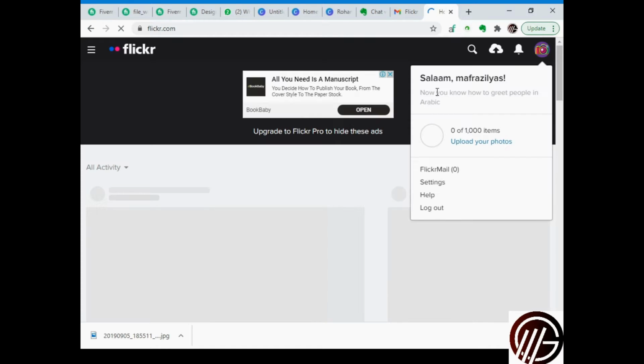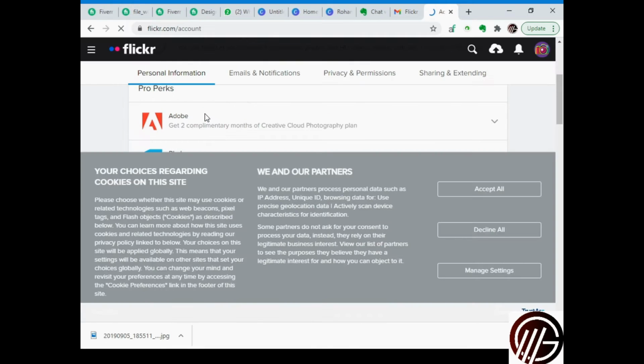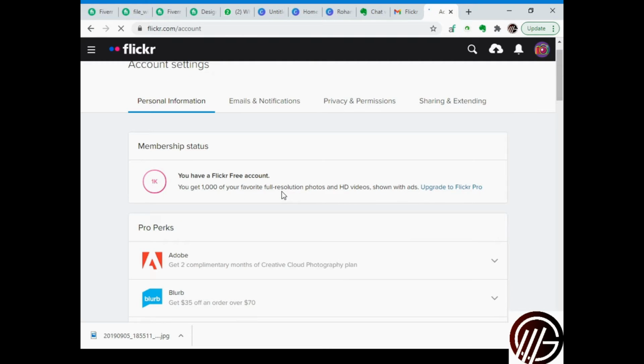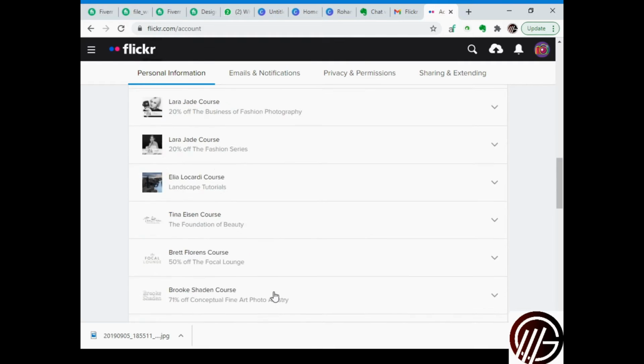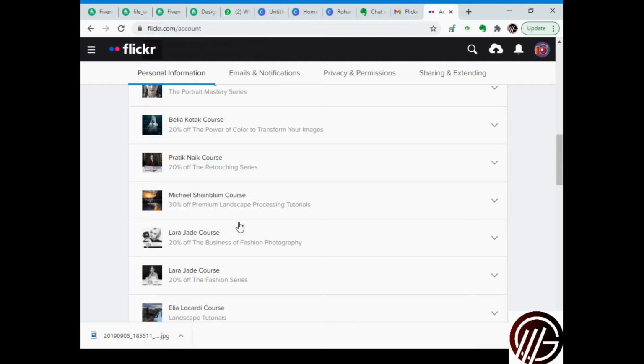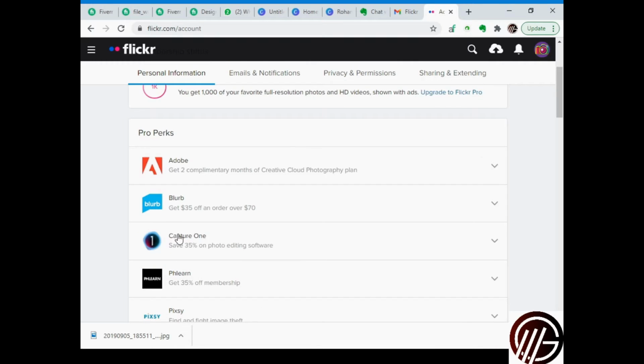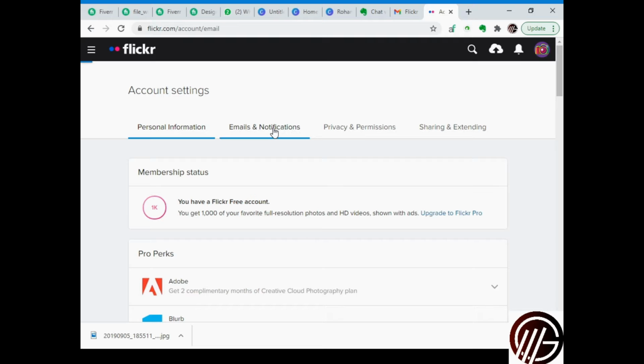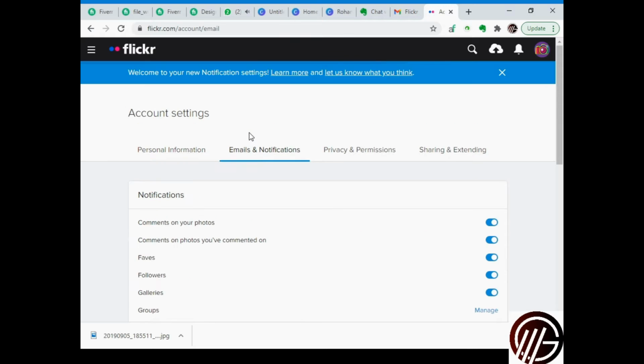If you want to remove the ads, you have to get the upgrade to Flickr Pro, and we are going to settings, accept all. These are the cookies, and for some information you can choose the applications to register with or to link with your Flickr, and this is for Pro account, Pro membership, and email and notification setup. Here we can choose who can follow you or who can download your images, or who can see your images.